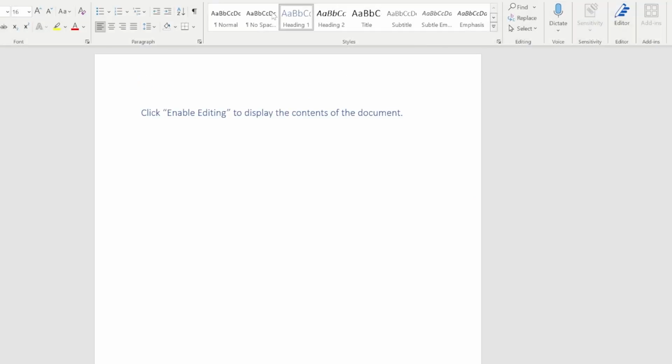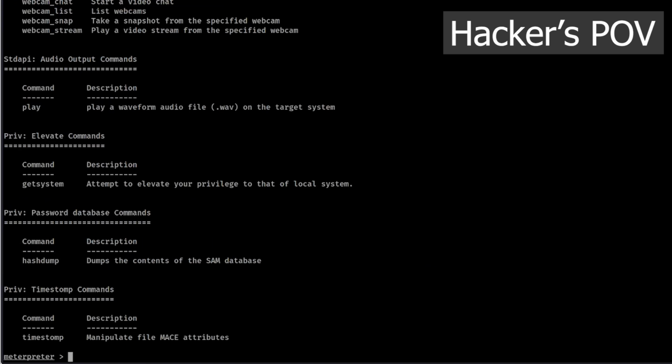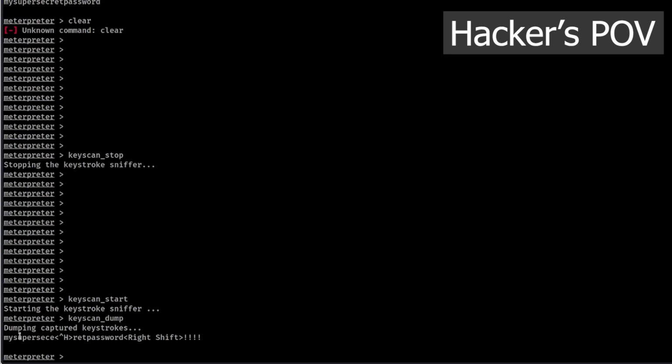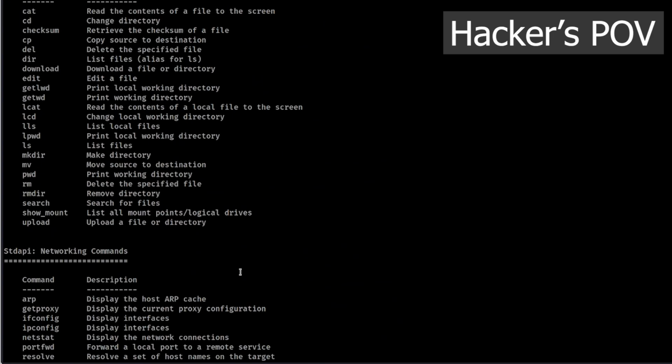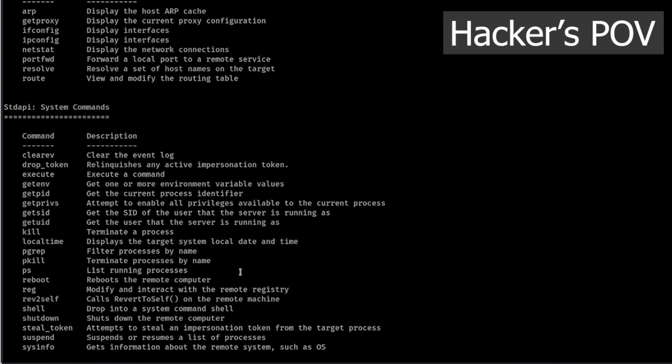Well, at least as far as you know. But here is the POV from the hacker. The hacker now has complete access over your computer. He can view your files, download them, capture your keystrokes, extract your saved passwords, access your webcam, and even establish persistence so that they can access your computer whenever they want, even after you restarted it.